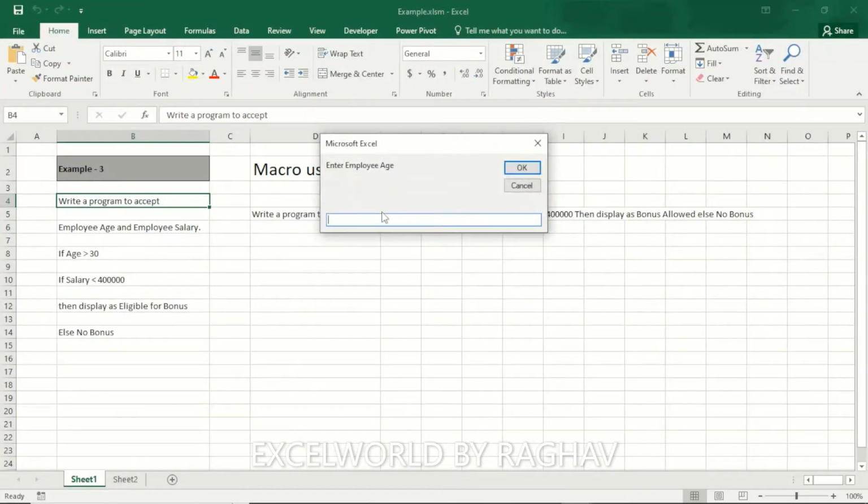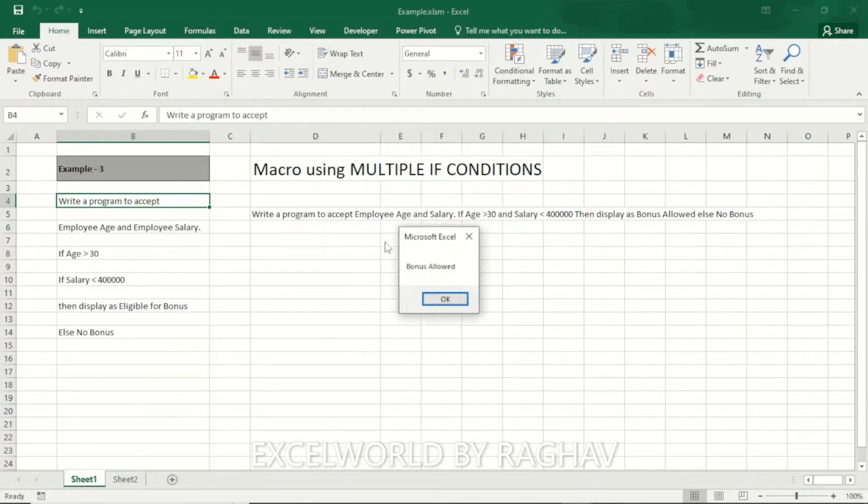Enter employee age. First, let's try with the age greater than 30. So I'm taking 31. Then enter employee salary. So employee salary less than 4 lakhs. So I'm taking 3,99,999. So eligible for bonus. Let's see the other example.